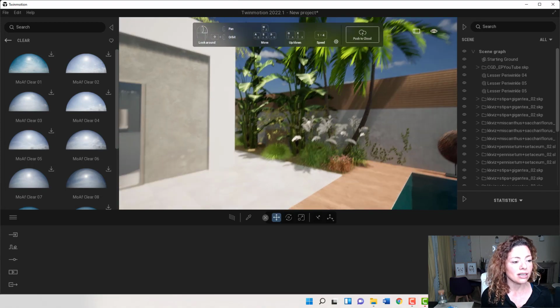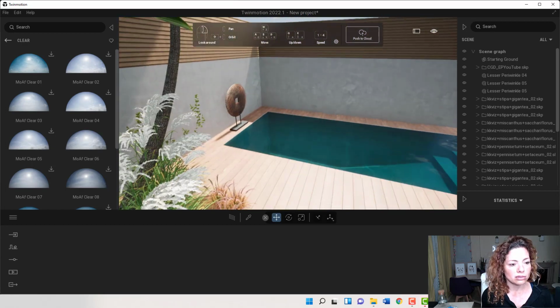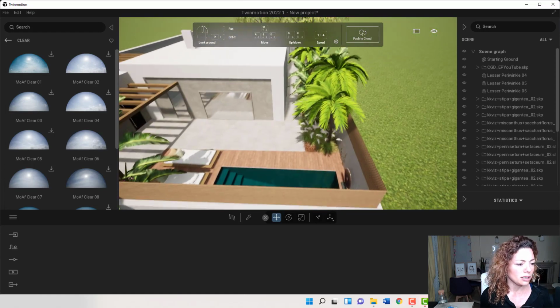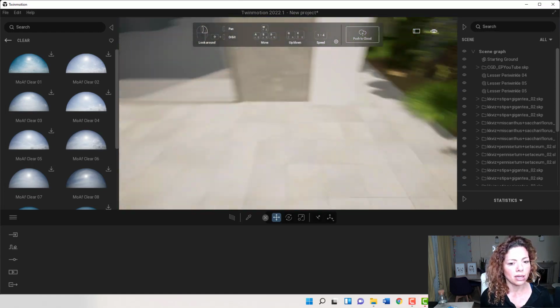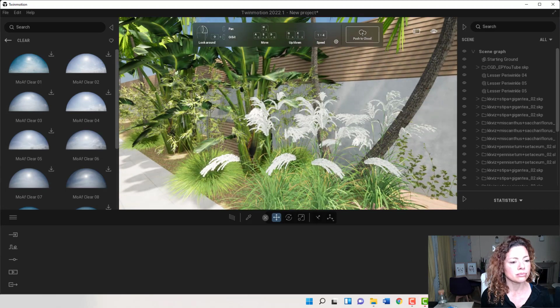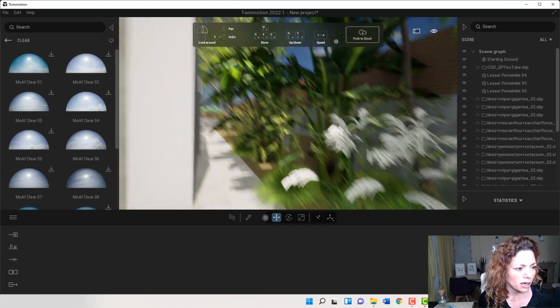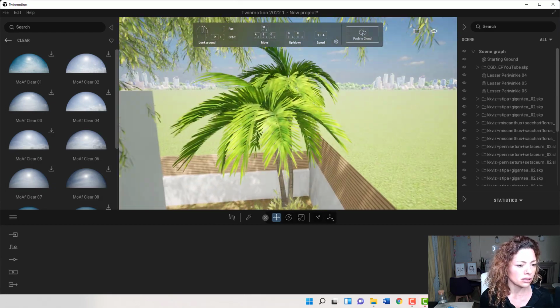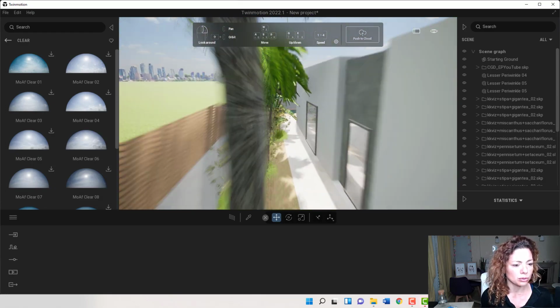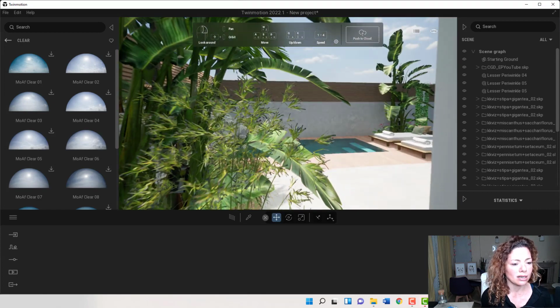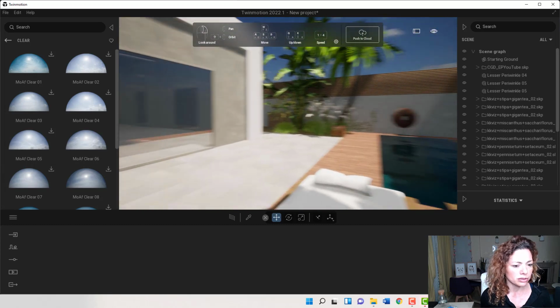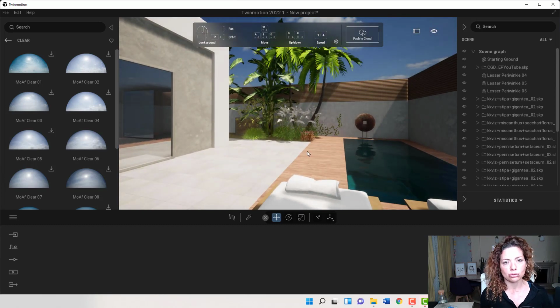Okay, so I have here a very bare bones, let's say, model. I just quickly imported this model and added some planting. This is some 3D Warehouse planting, some plants that I actually purchased and uploaded inside Twinmotion. I didn't really think too much about textures and things like this. It was just really to show you a quick example, okay?